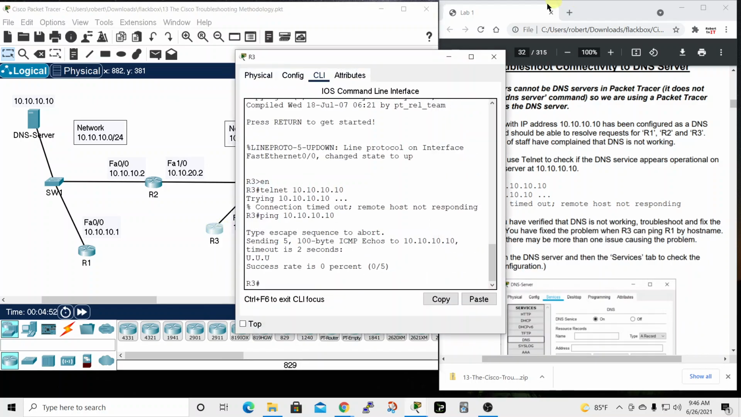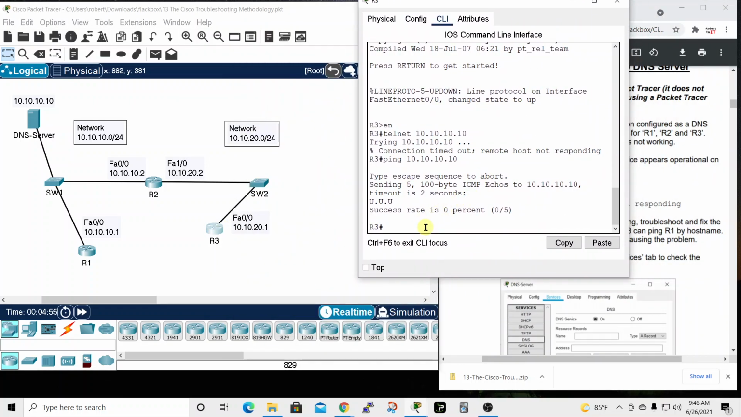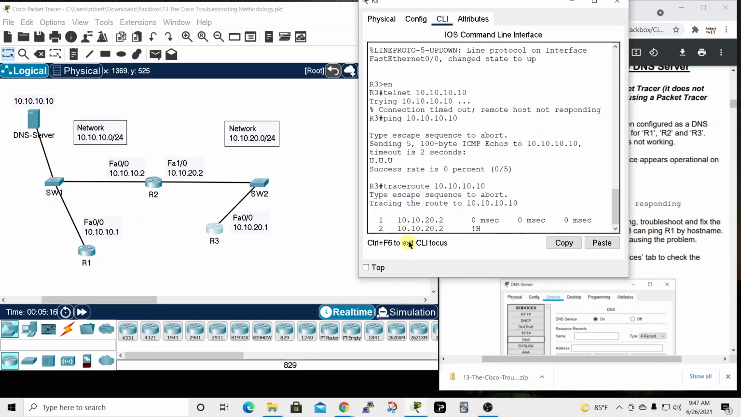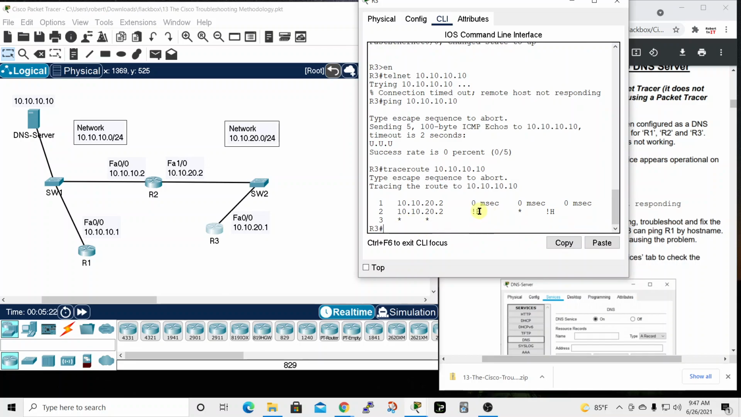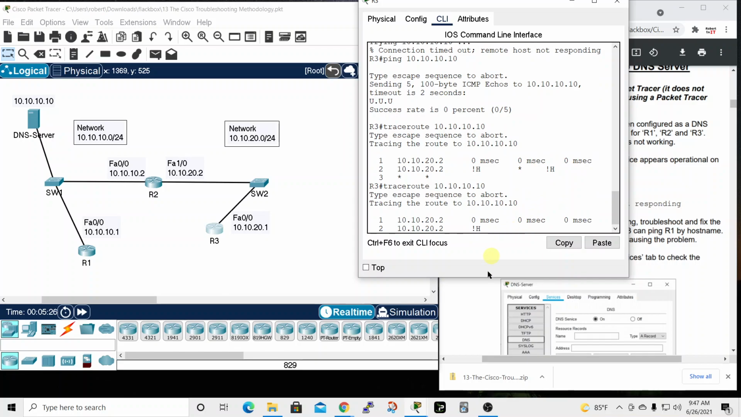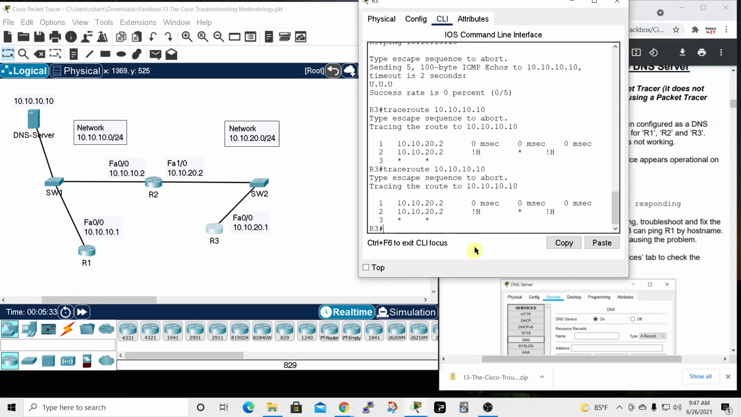So let's start with router 3 and see if we can figure out where the problem is. Let's do the traceroute command from router 3 to 10.10.10.10, and it should show a next hop of 10.10.20.2 and then to the server. So we got the next hop of 10.10.20.2. I'm not sure what this is, so let's try that again. Okay, something's not right here. We're definitely reaching 10.10.20.2, which should be here, so we have some kind of issue here.